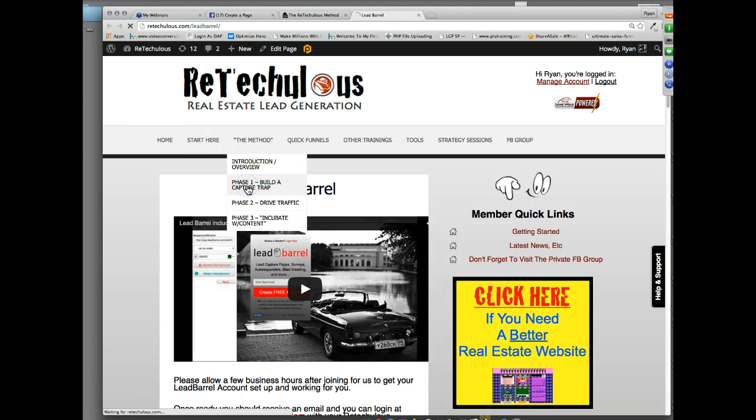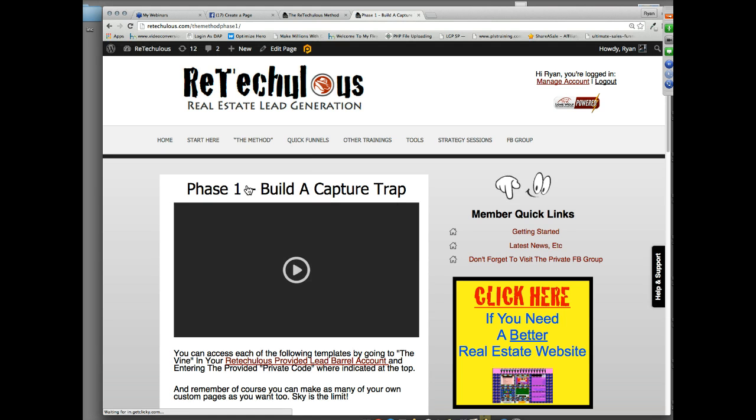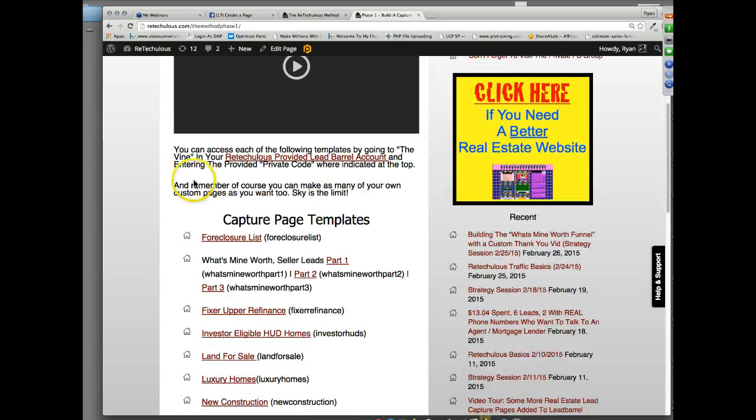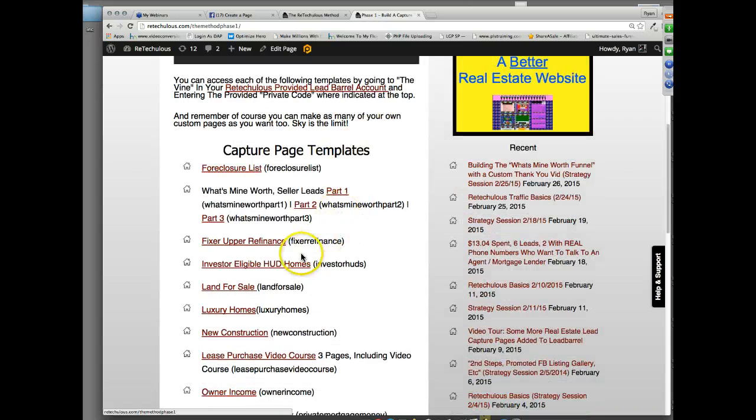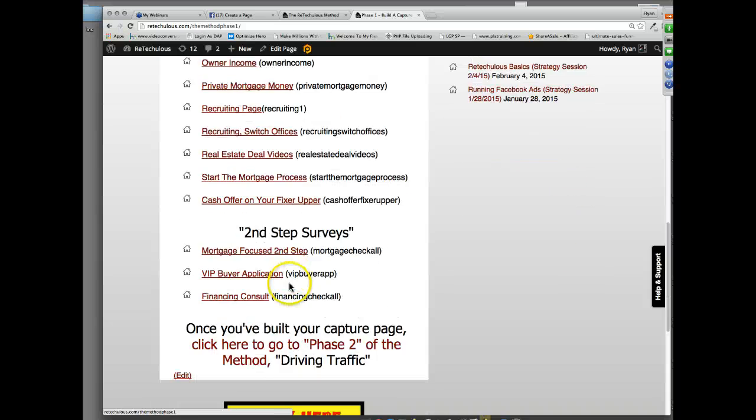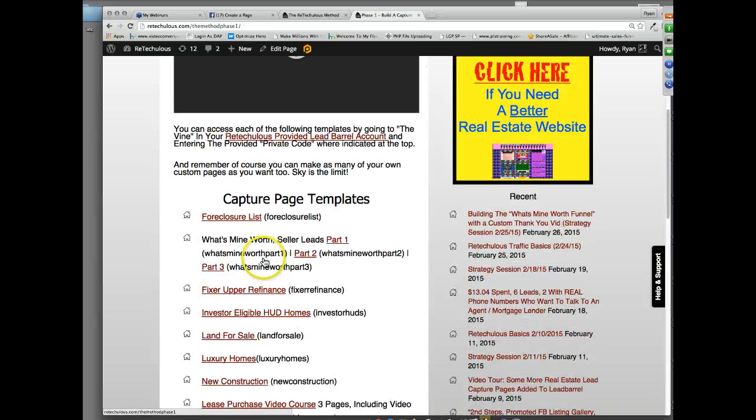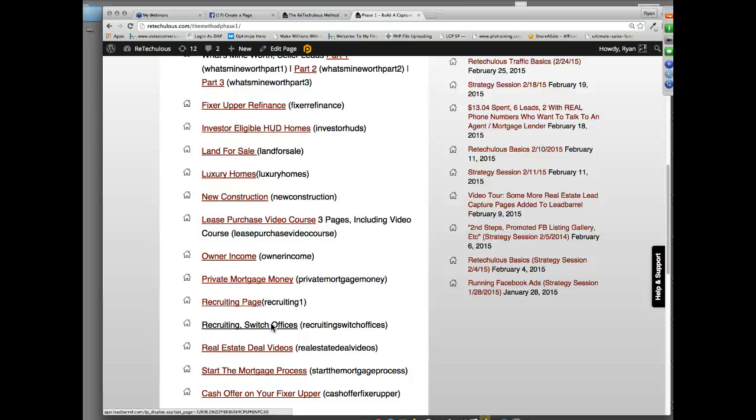So let me go to phase one here, just give you a quick point around to where different things are. As you move through the method, in phase one, you're going to find our capture page templates right here, and you can use any of these that you want at any time, as well as build your own. These are meant to be a starting point. Some of these are proven and they convert really well, and we recommend you use them when you're getting started. But you have all the flexibility to do anything you want here.